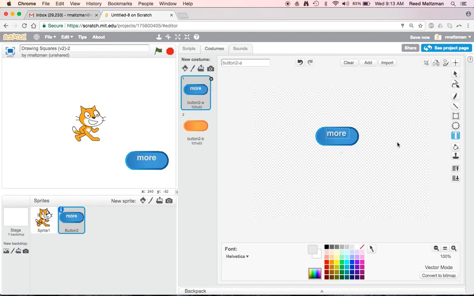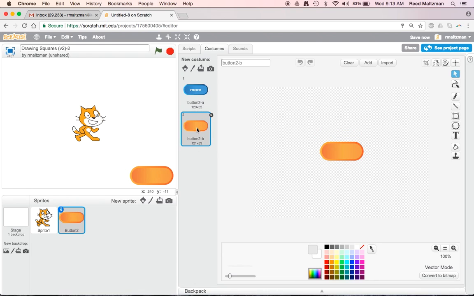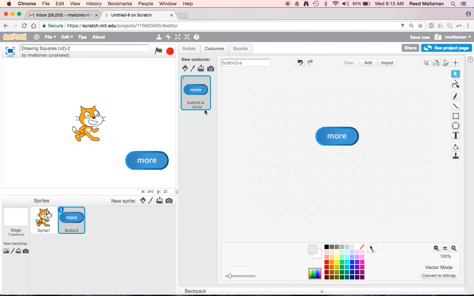Okay. Then I'm going to select the arrow, and I'm going to drag the more to the center of the button. So I've created a button that says more, and it's going to do something. Let's see what this costume looks like. I don't really like that other costume. So now I'm going to go ahead and delete this one, and I've got a button that says more.